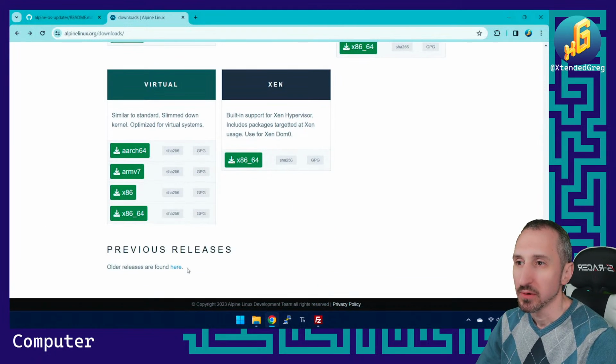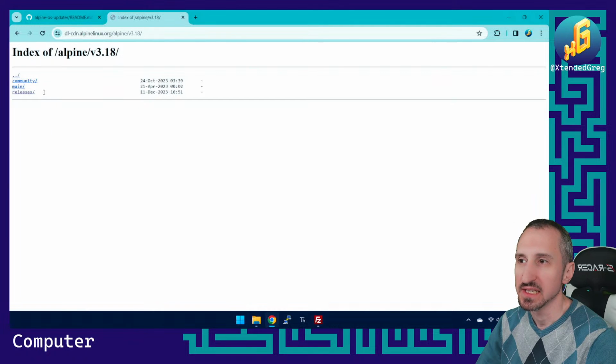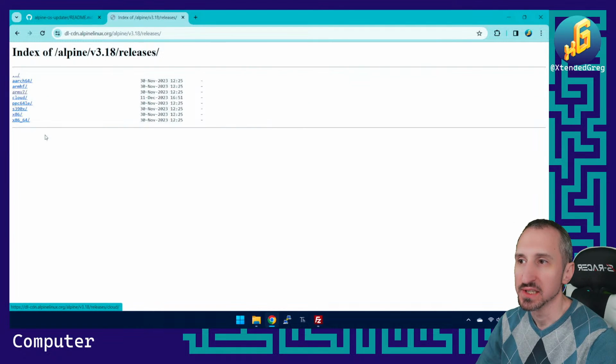But before we do that, we want to actually download that same version that we currently have in case we need to roll back. So we scroll down to the bottom, we click older versions, and here we'll see a listing of all the available versions that are still here. So it's all version 3. We're going to go to version 3.18. We're going to go to releases.